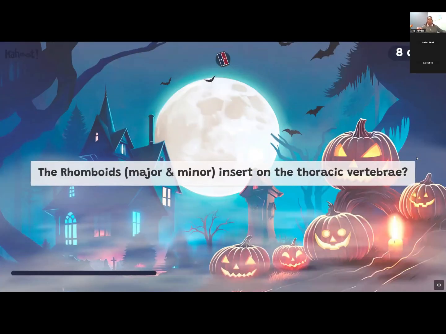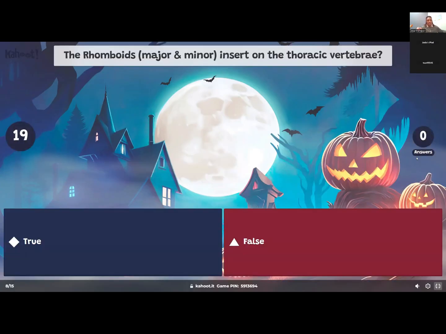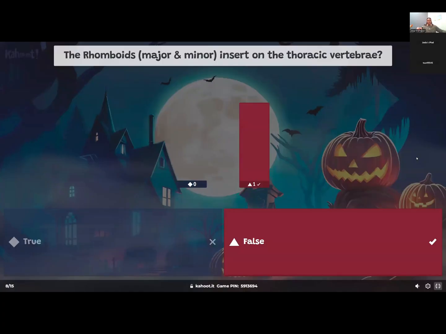True or false? The rhomboids, major and minor, insert on the thoracic vertebrae. Pause your video here, select your answer. The answer is false. Remember, they originate on the thoracic vertebrae. Your insertion is going to be your more mobile. So your rhomboids are going to insert onto that medial border of the scapula because that's going to be your more mobile. That's going to produce your scapular retraction. When that medial border moves towards the thoracic vertebrae, you're going to get scapular retraction.